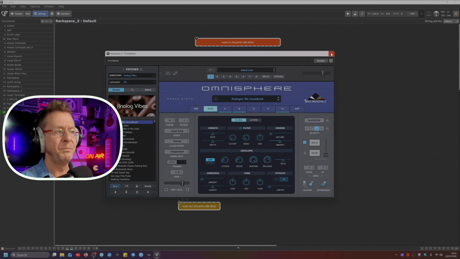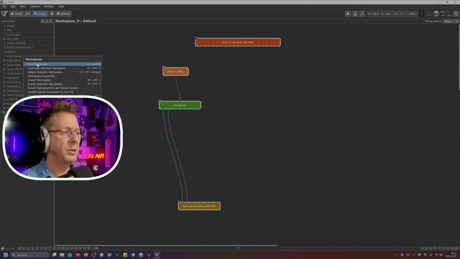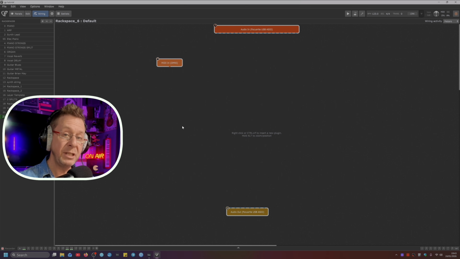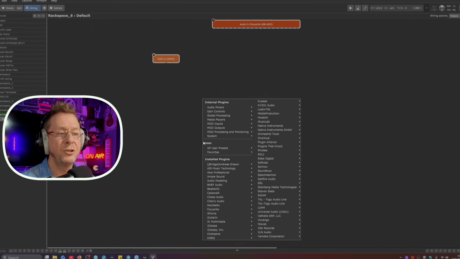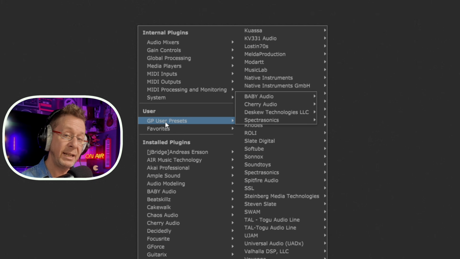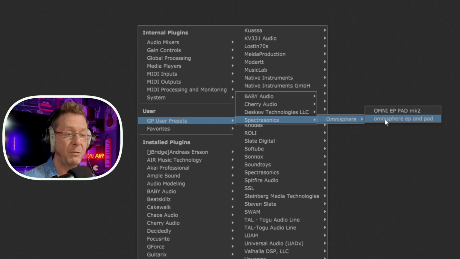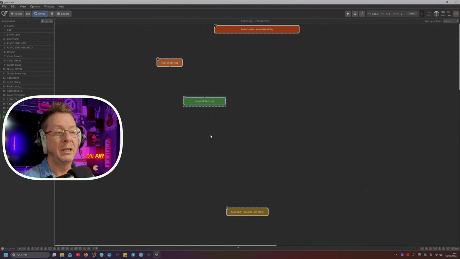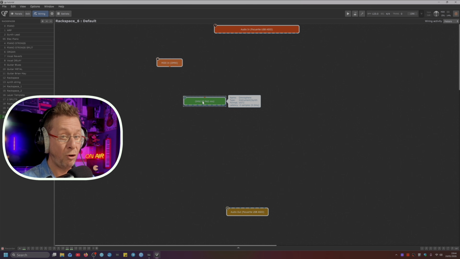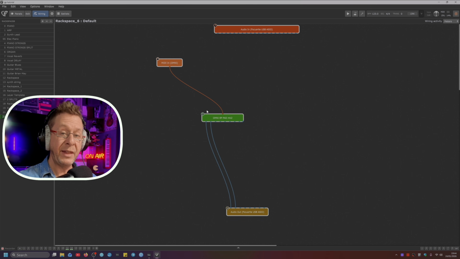Little bit. Anyway, let's open a brand new rack space very quickly. There we go. Now we can bring that patch in 2 ways, just like before with the favorites. You can either right click and choose GP User Presets. You then get a very handy manufacturer specific list. Here we've got Spectrasonics, Omnisphere, and I've got 2 of my patches set up in here. That one, if you recall, was called EP Pad Mark II. Choose it, and that brings in an instance of Omnisphere. Let's connect that up quickly, and that will load in that whole complete setup inside your VST.